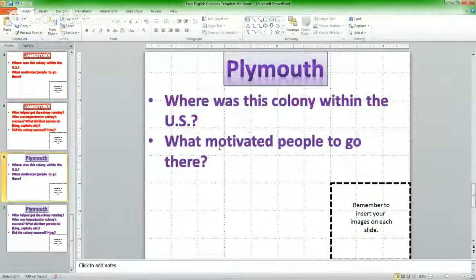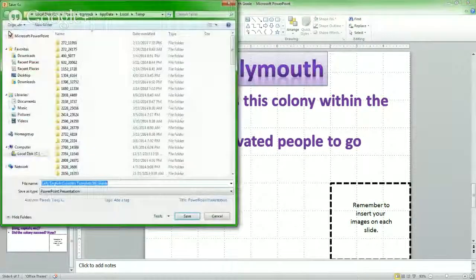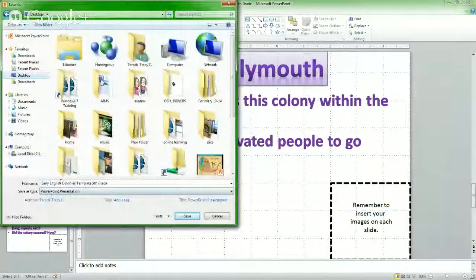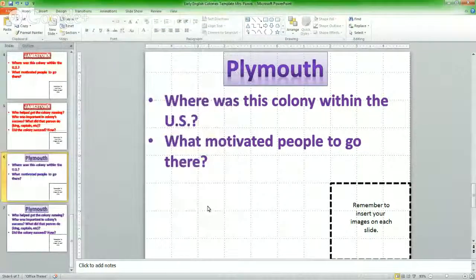You answer each question with a complete sentence. You save it to your desktop like I've shown you how to do before. Save as, pick desktop on the side, Early English Colonies template. I'd get rid of the word 5th grade and put your name. And then when it's time to upload it to turn it in, you'll know where it is. It's on your desktop.